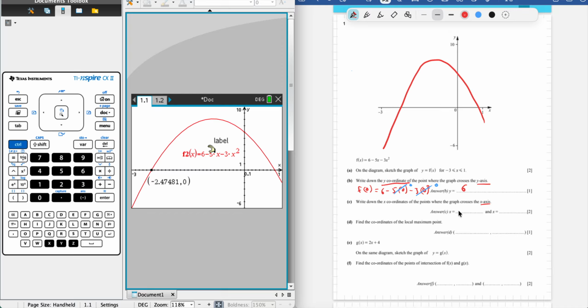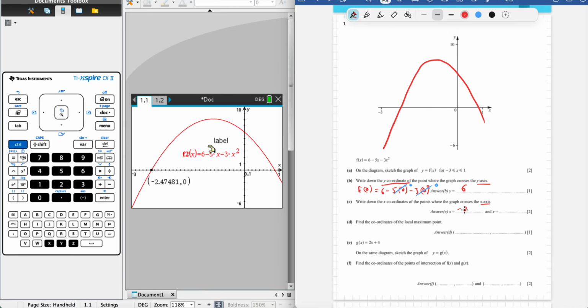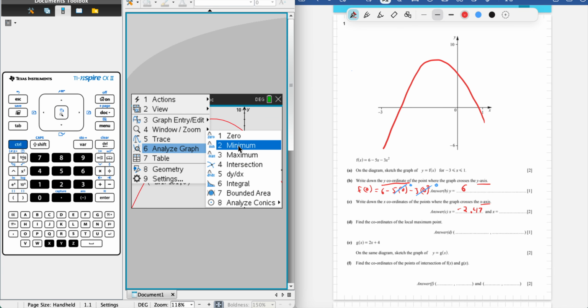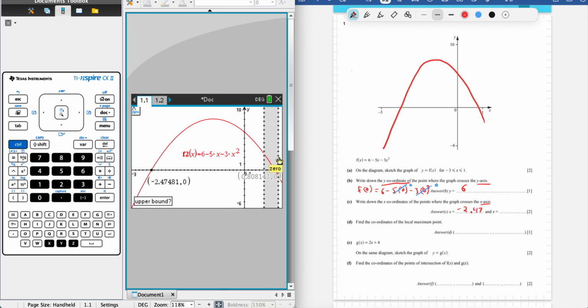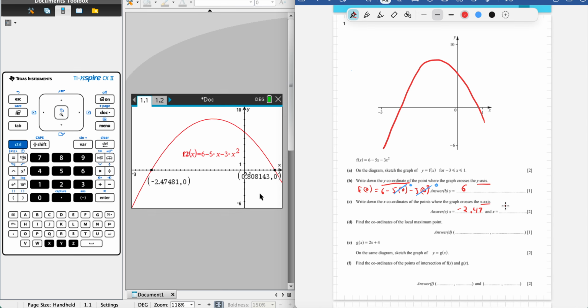Okay, so the first x value is going to be negative 2.47. But we can see over here I have another 0 or another root. Okay, so I'm going to do the same thing. Menu, Analyze Graph, 0, lower bound, upper bound, okay, and 0.81 will be my next x value.